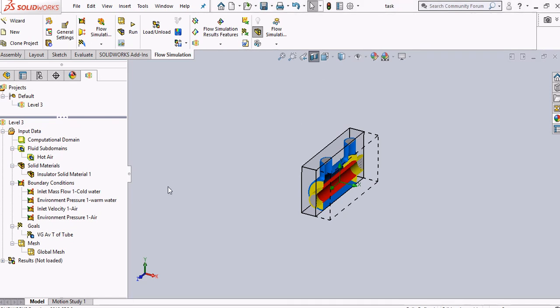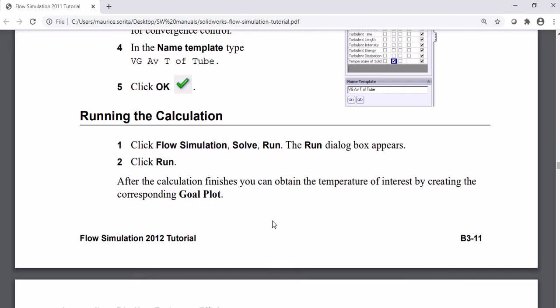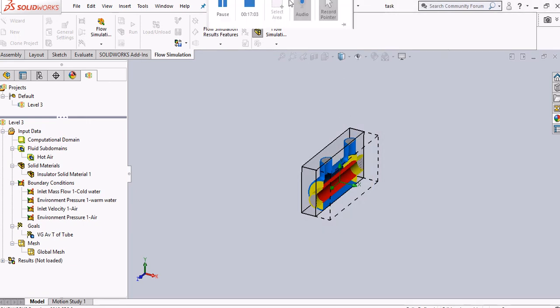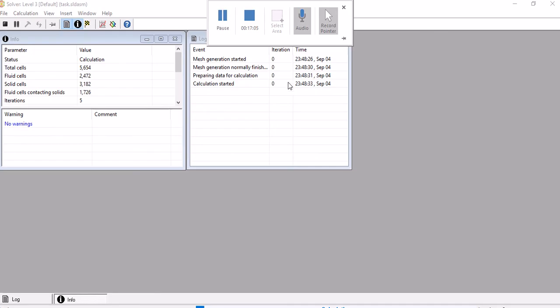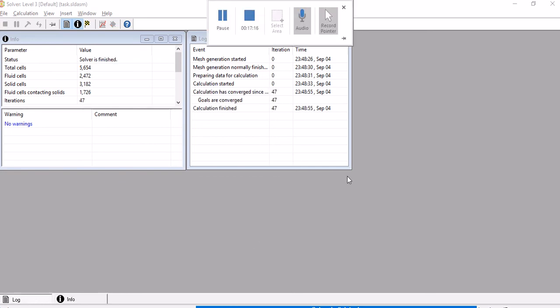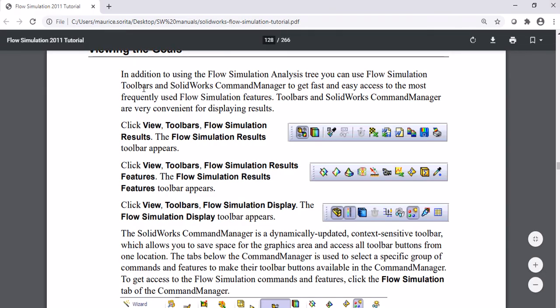So we already have the setup. So we need to run the solver. Run the calculation. Click run. So this simulation is already running the solver. So we'll just wait to finish the iterations and the computations, and we will close the solver. Okay, once the solver is finished, we will close it, and let's look for the results.